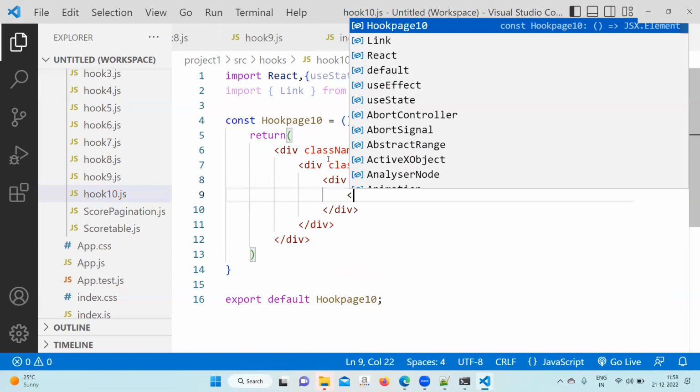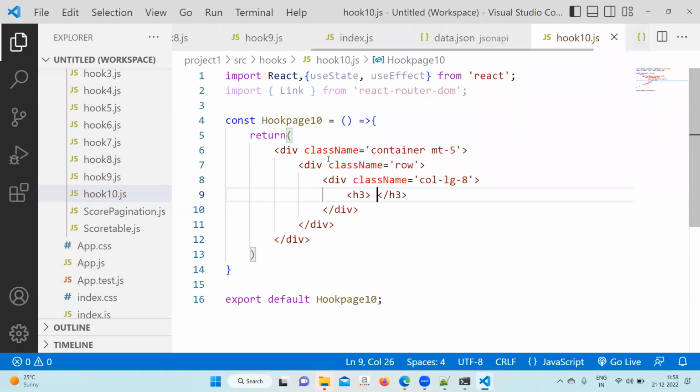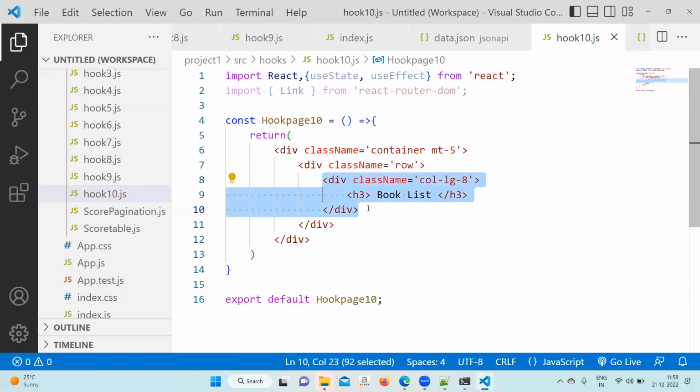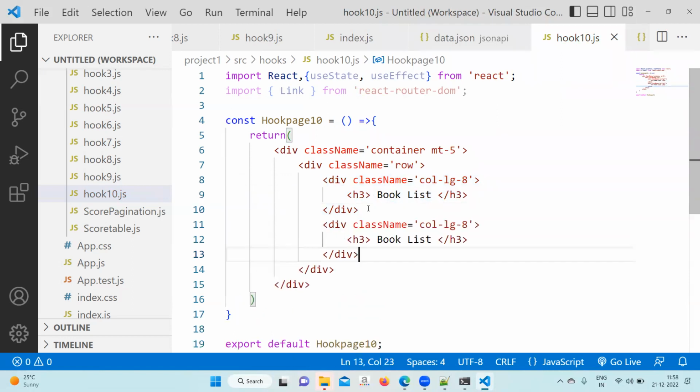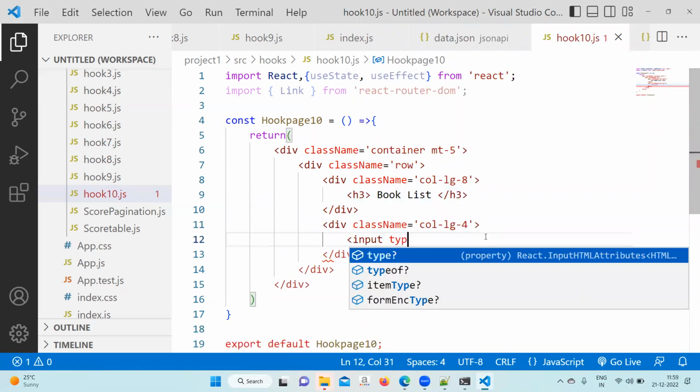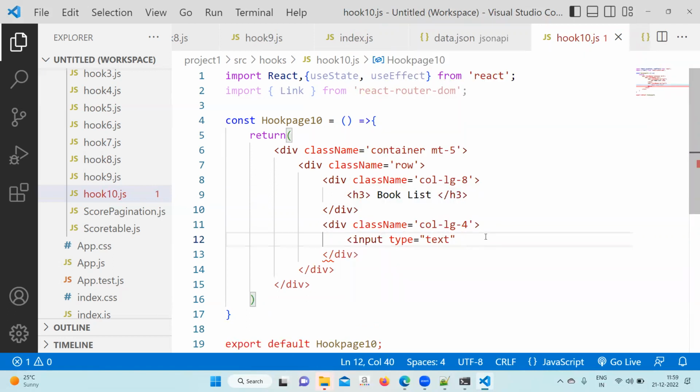Inside the 8 we can write H3, book list. Create one more column called 4. Inside the 4 you can create a search box. Input type equal to text, className form-control.